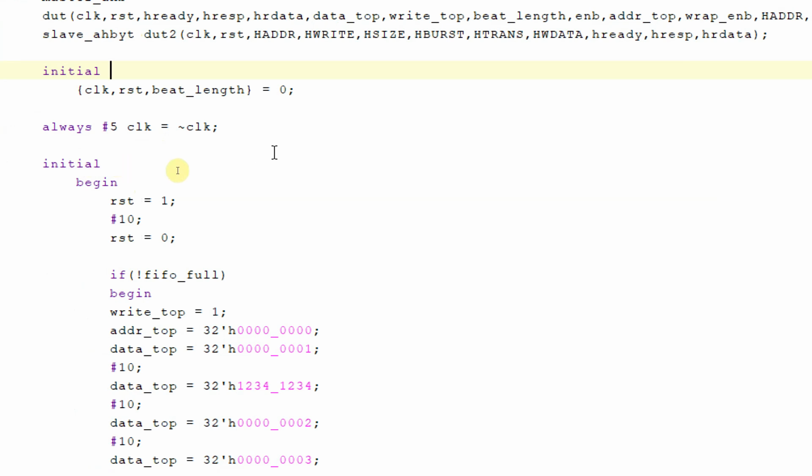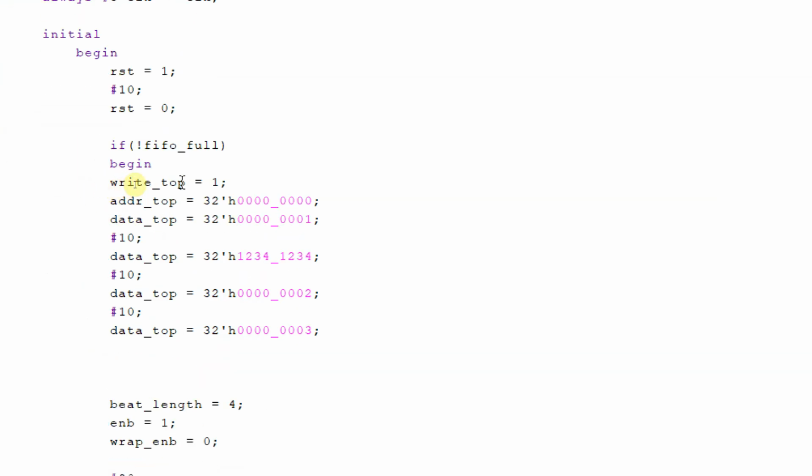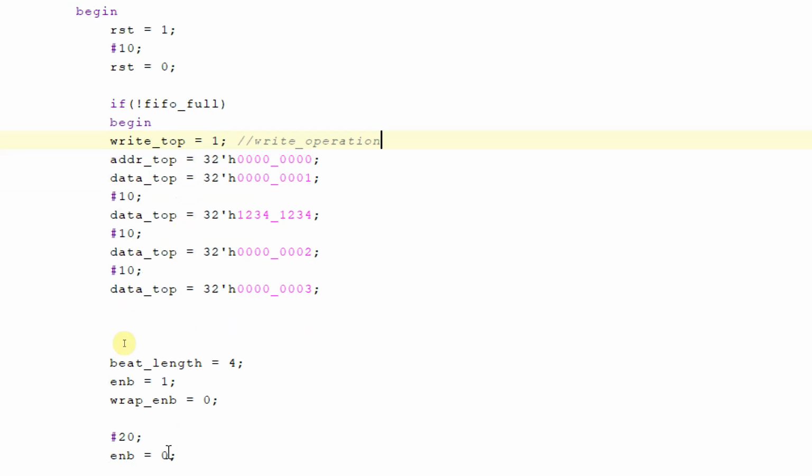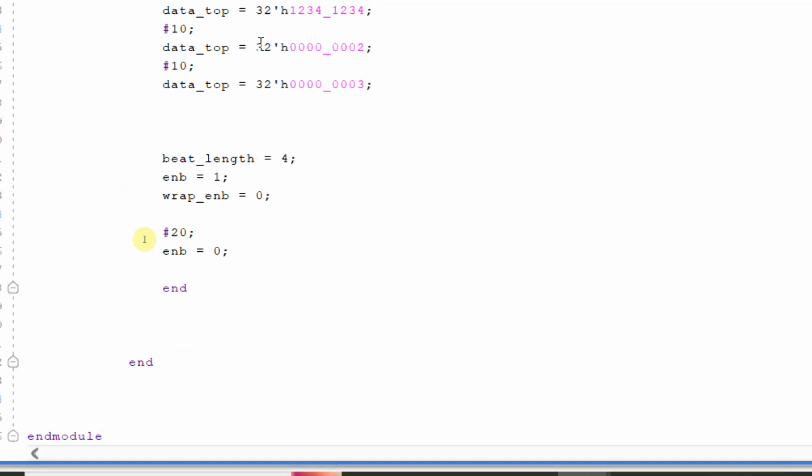After generating the clock, I first apply the reset signal and then remove it, and I check for the FIFO full condition. If FIFO full is equal to 0, then I start with write top equal to 1, which means it is a write operation. After that, I give the base address, 0000. All the base address is 0. I'm giving 4 data items, specifying the beat length, and making enable equal to 0. So this is what I have given.